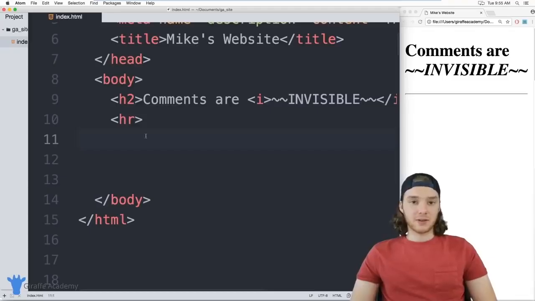In this tutorial, I want to talk to you about comments in HTML. Comments are basically little pieces of text that you can write inside of your HTML, which will be ignored by the browser. Generally, the purpose of comments is for either yourself to read or for other developers to read.